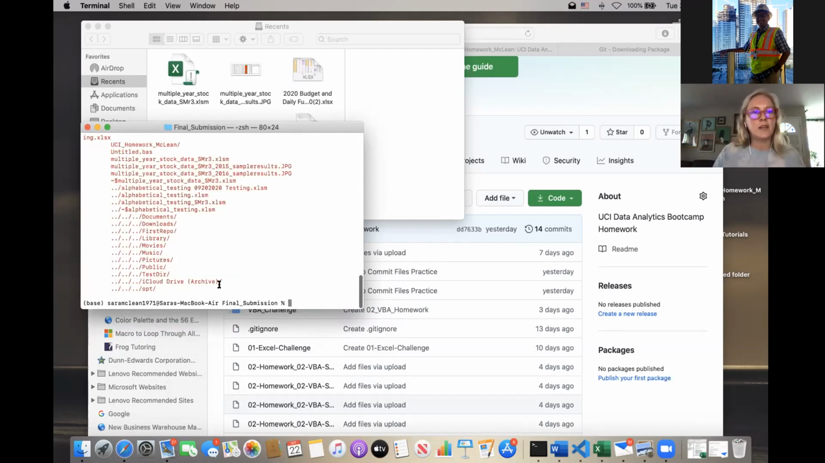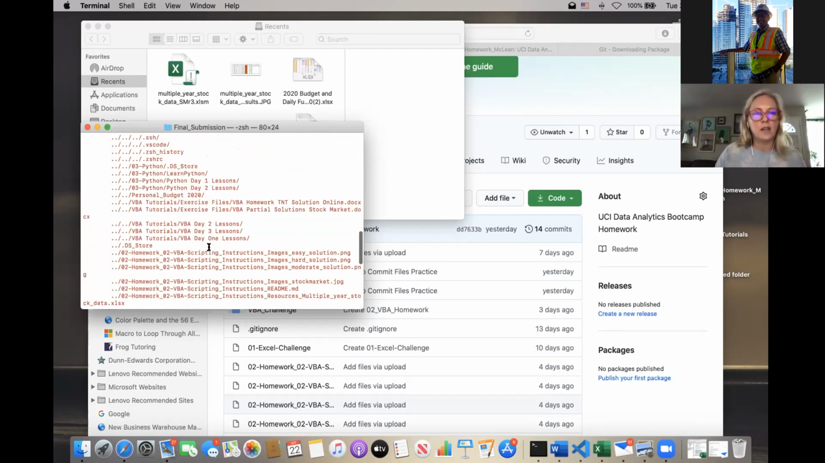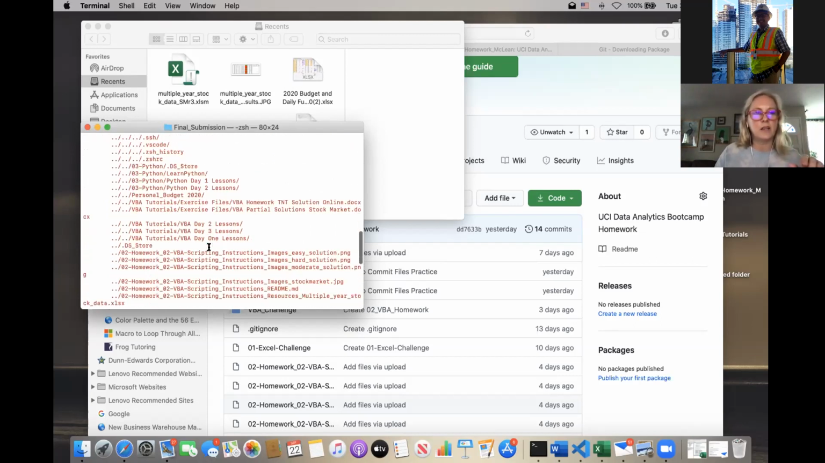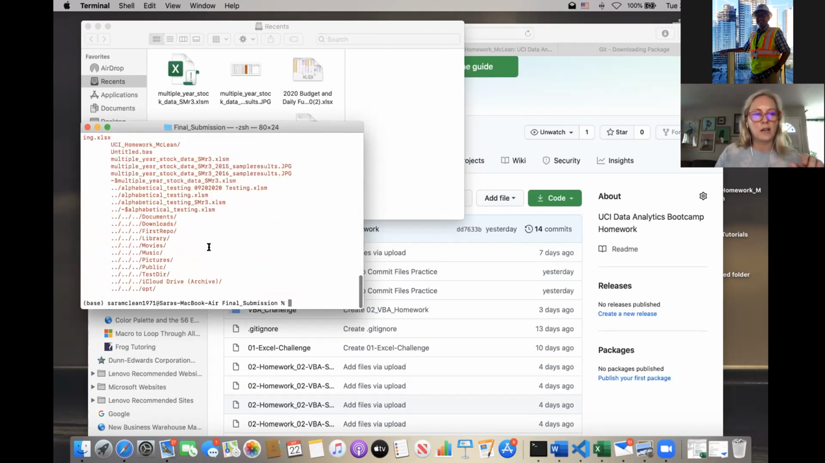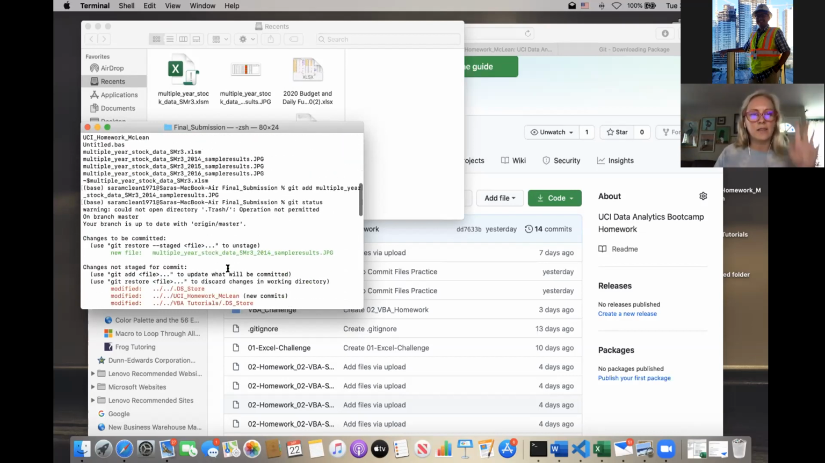Then all this stuff comes up and I don't know. That's good. All that red stuff is things you didn't add. Oh, good. I don't want to add it. The green one is the one that's on deck. Ah, yes. Okay. I did something.